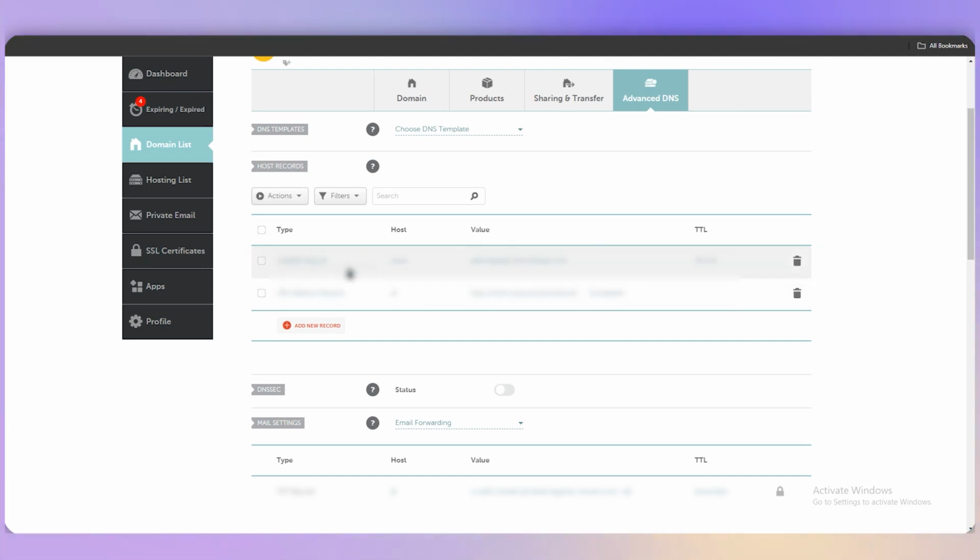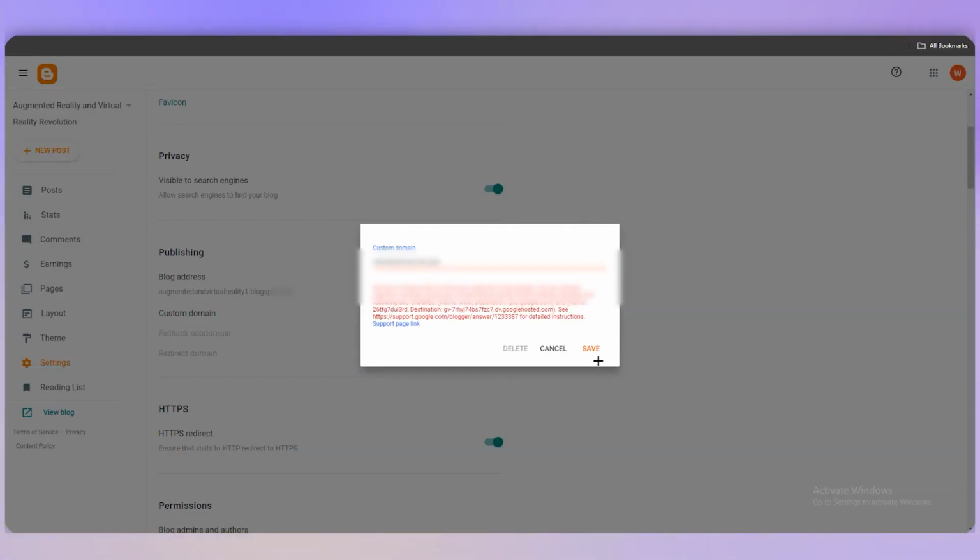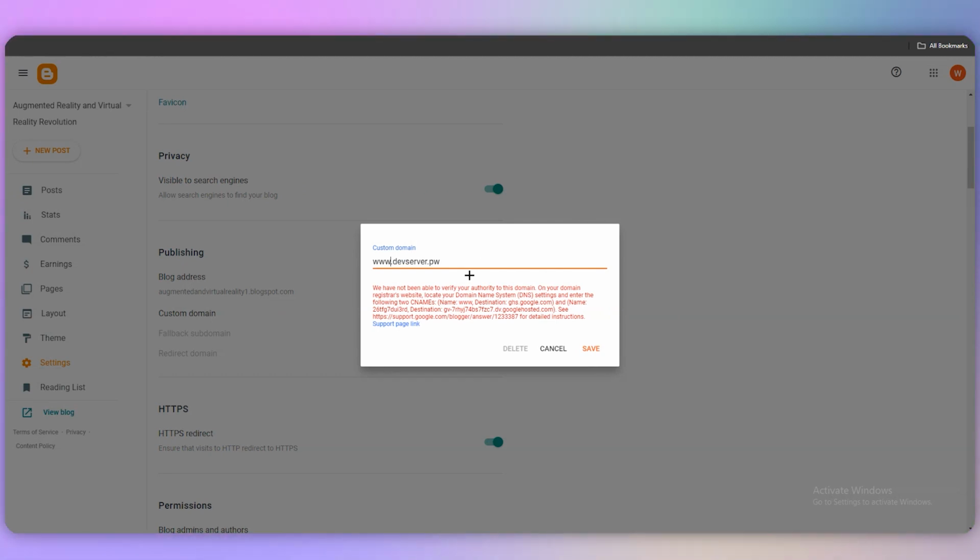I have already added this and I have blurred that out, so that's why you cannot see it. Once you do that, you can easily connect a Namecheap domain to a Blogger account. After that, just go back and click on save. That's it. This is all you need to know how to connect the Namecheap domain to our Blogger account.